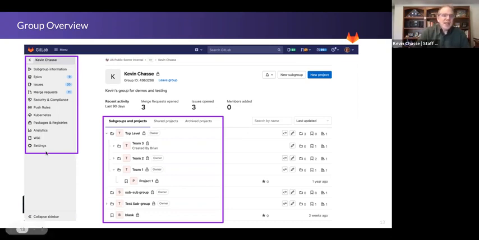On the left, we have an overview of the group, which reminds you of where you are. So we're in a group that happens to be my demo group, the Kevin Chassis demo group. And then there's a series of menus here on the left that let you access different objects within that group, including the epics, the issues, the merge requests, security and compliance information, and so on. And if you have permissions, you can access the settings.